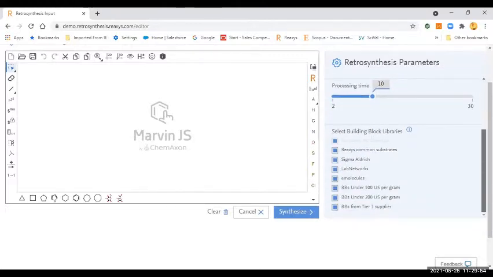Then another parameter to play around with is the building block libraries. There is also an option of custom building blocks. So if you wish to integrate your own intermediates or in-house compounds which you have prepared and want to use them as building blocks or starting materials, then we have that option to create custom building blocks as well, based on your choices. But apart from that, we also have provided you with these options here.